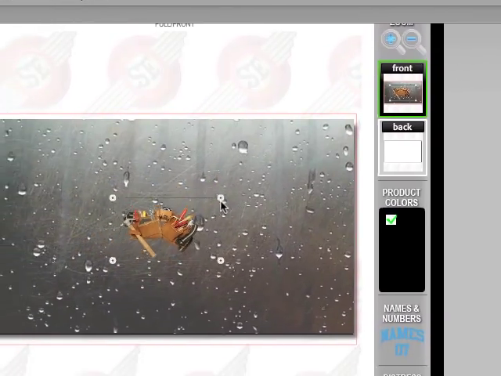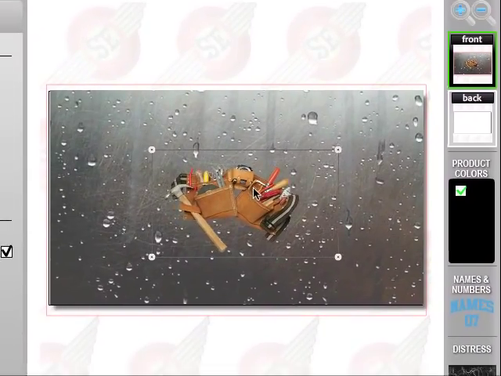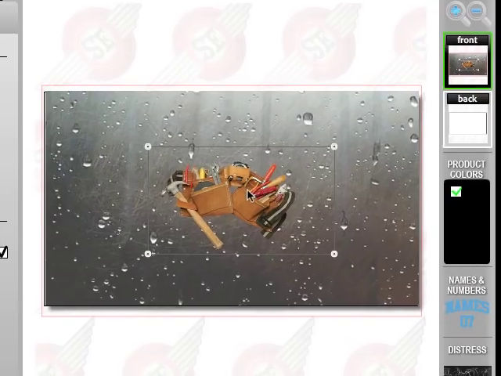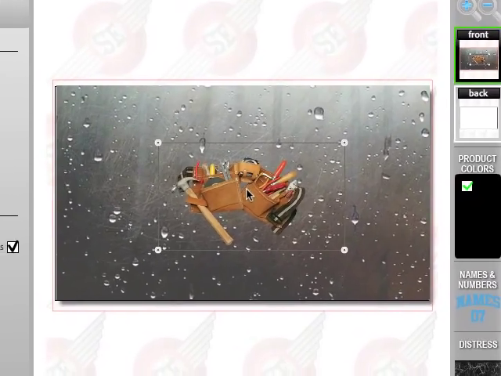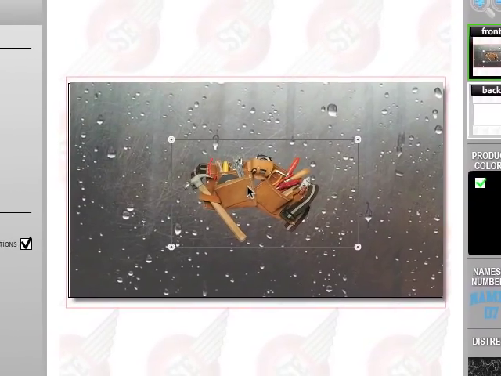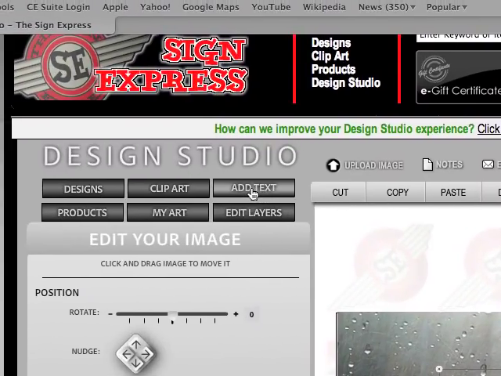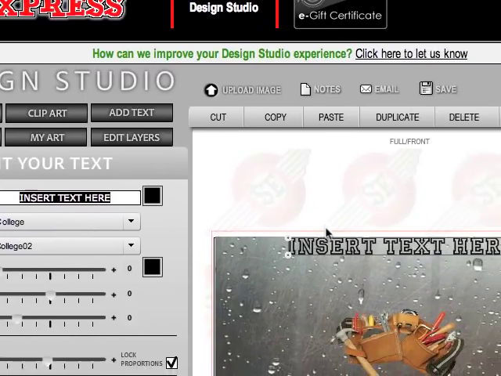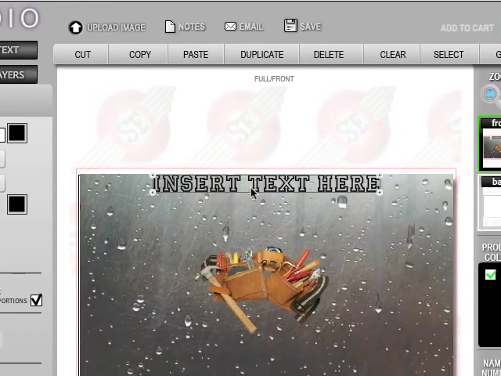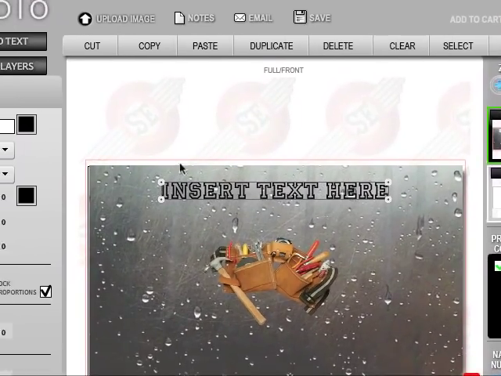Again, with the images, you can resize, you can spin them, you can do whatever you want with them. I'm going to use this as a centerpiece, so I'm just going to set it there for now. Now I'm going to start with the text, adding some text in. You could do this by clicking right here, Add Text. As you can see, a default text will drop down and it says insert your text here.